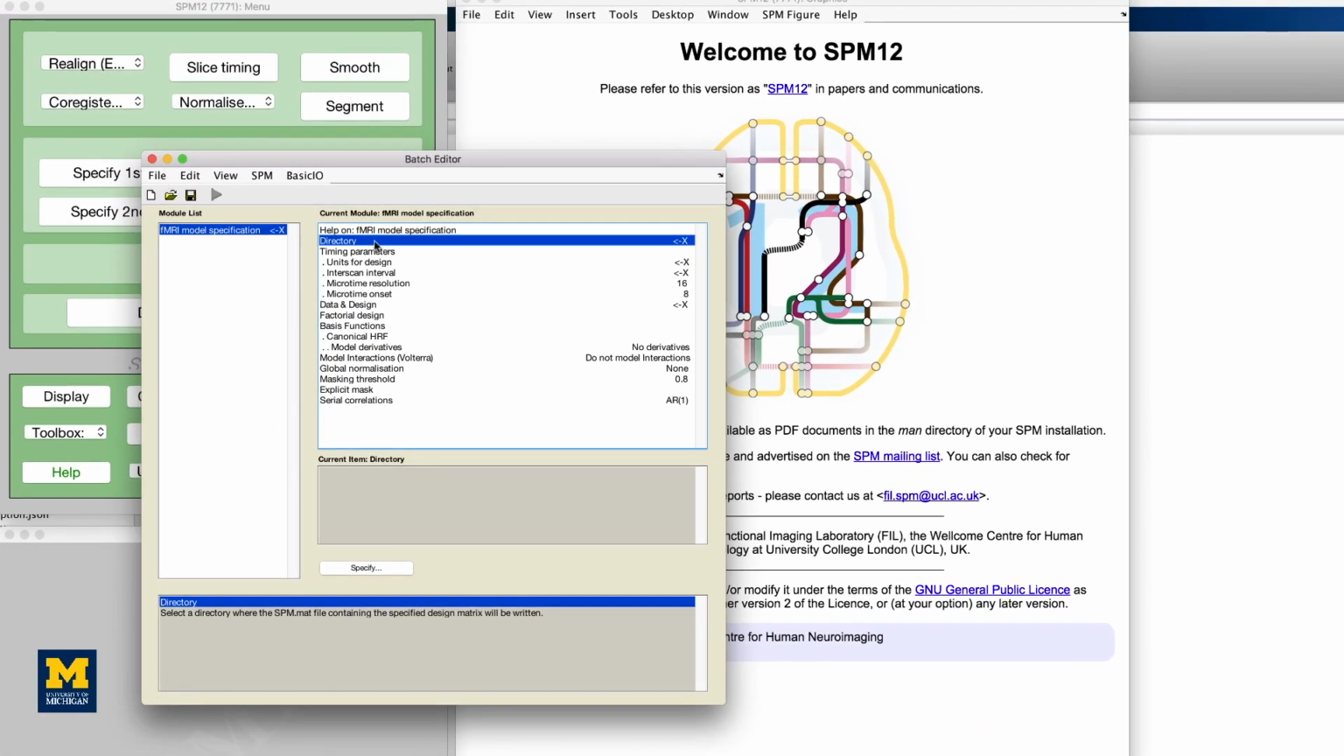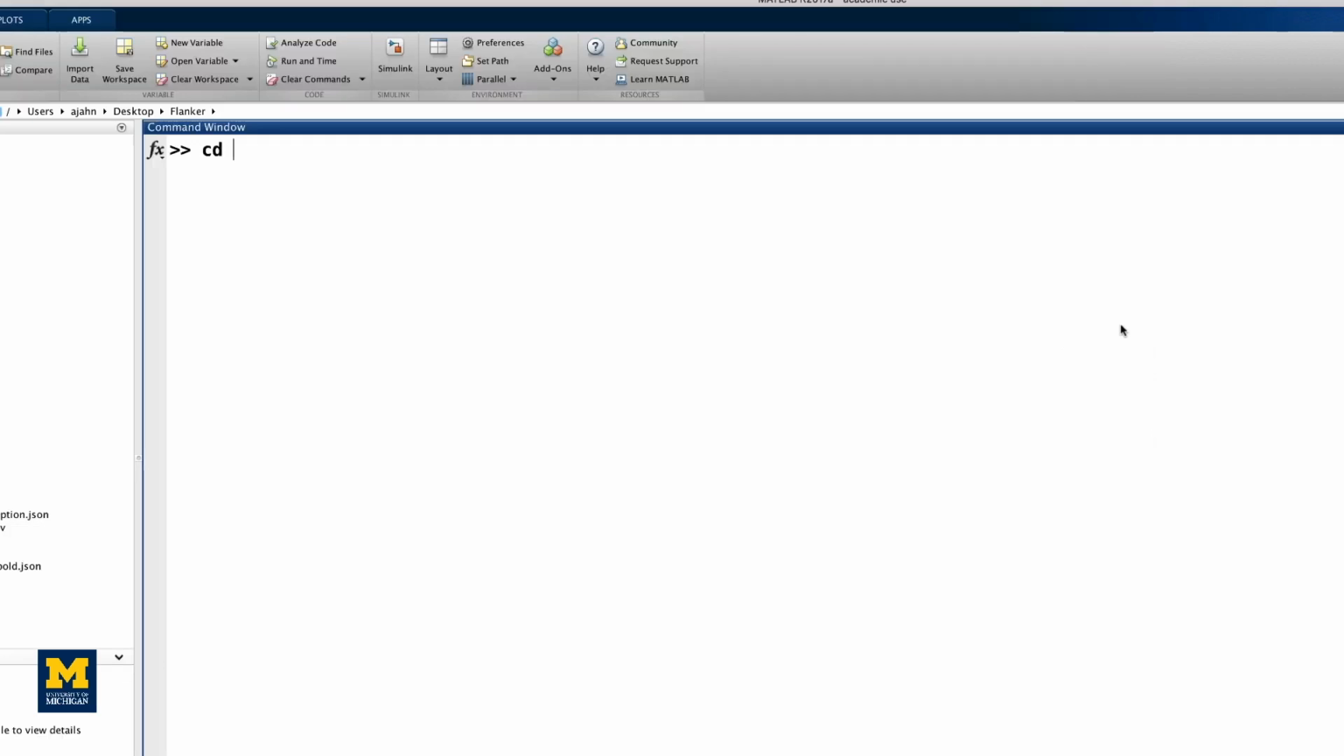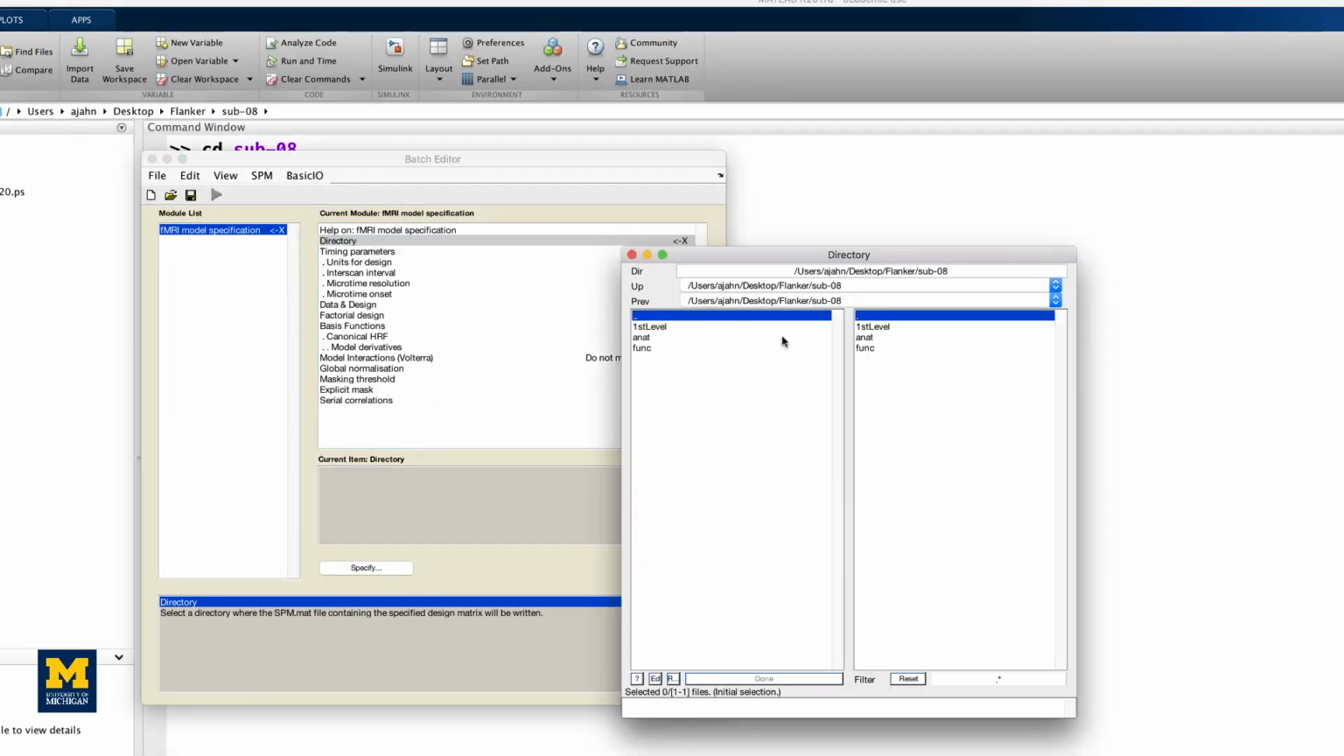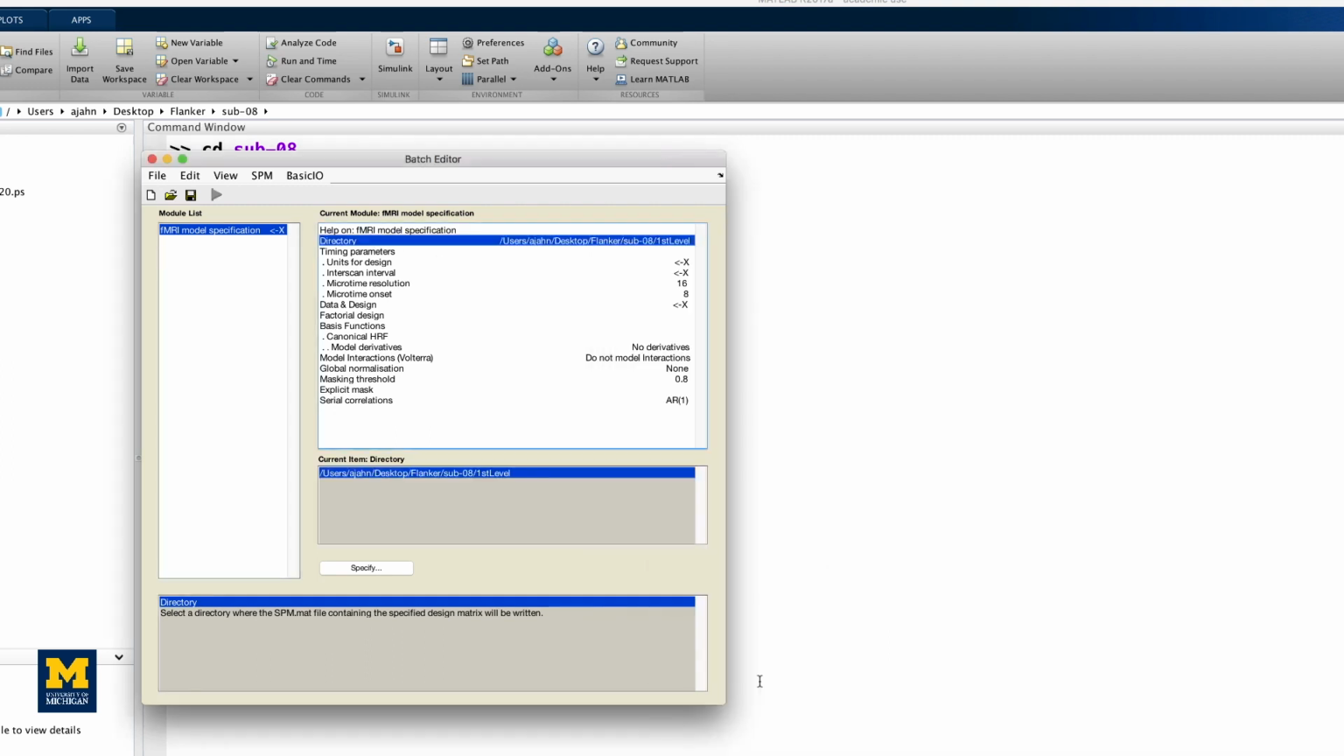Note that the first field that needs to be filled in is the directory field. To keep our results organized, go to the MATLAB terminal, navigate to the sub-08 directory, and type mkdir first level. Then, double-click on Directory and select the first level directory you just created. All of the output of the first level analysis will go into this folder.